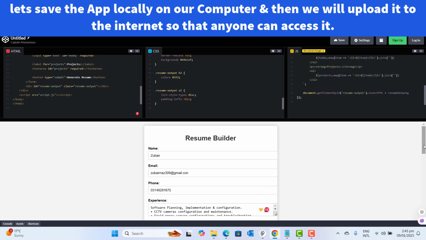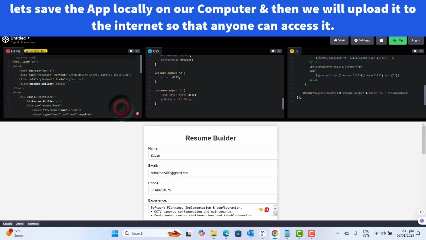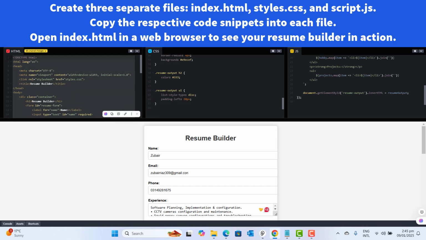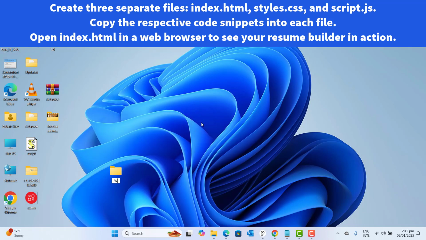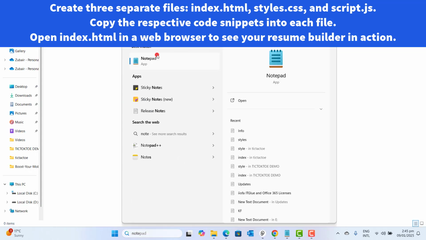And we want to save this app locally on our computer. So first things first, go ahead and copy. I want to create a new folder here. We want to name it web app resume. Let's open Notepad.